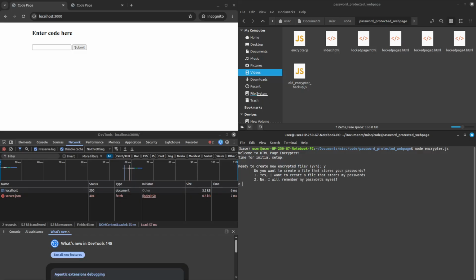And it's going to ask whether you want to create a file that stores your passwords. You can choose to create a file, or you can choose to remember the passwords yourself. If you do create a file, then you must remember that the file must be kept private. If you accidentally post it somewhere, then all your passwords are immediately leaked. So acknowledge this. Once you acknowledge this risk, it will create a passwords file for you. Enter PBKDF2 iteration count. Don't worry about this at the moment.